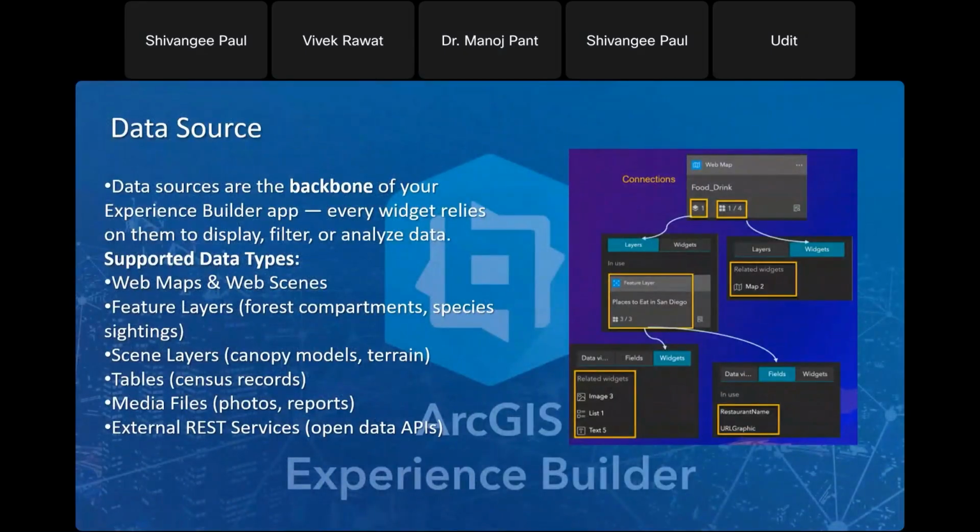Next is data source. So data source is also a very important aspect of your Experience Builder apps. So every app you are working with is basically working with a data source in the background, right? So these are the data sets that your widgets rely on to display maps, lists, charts, and more. Experience Builder supports a wide range of data sources from web maps, web scenes, tables, images, or even external REST services.